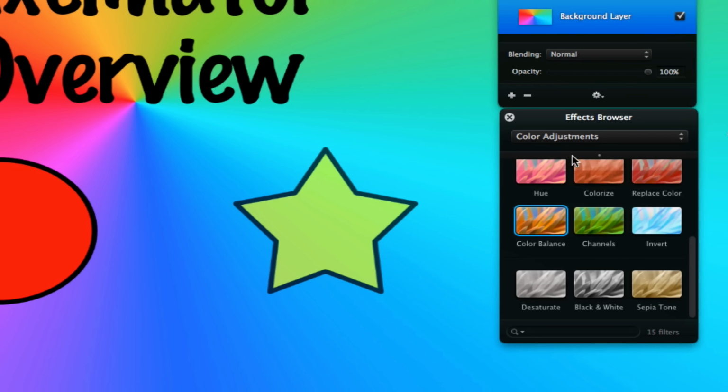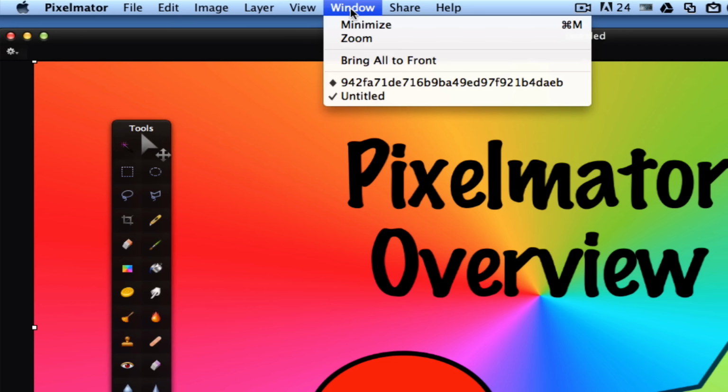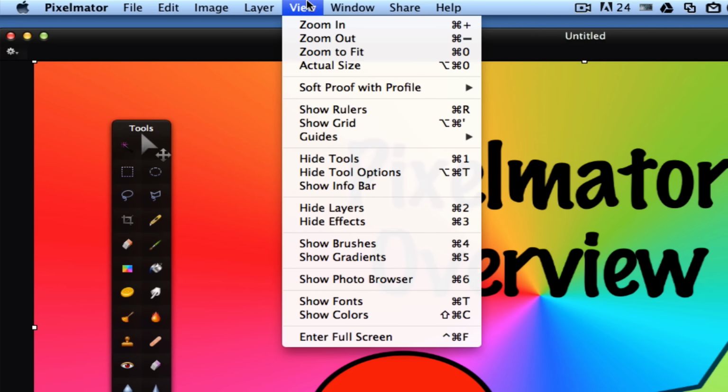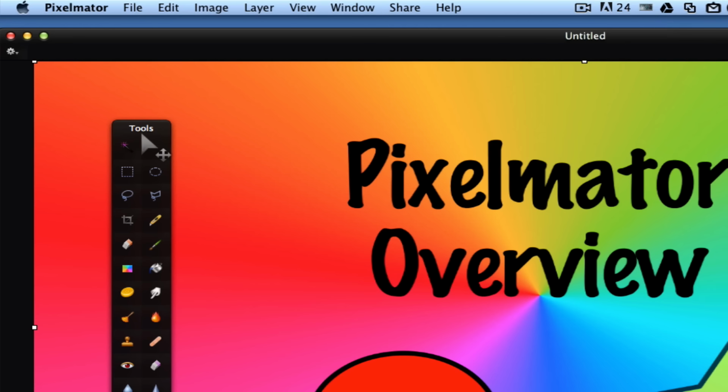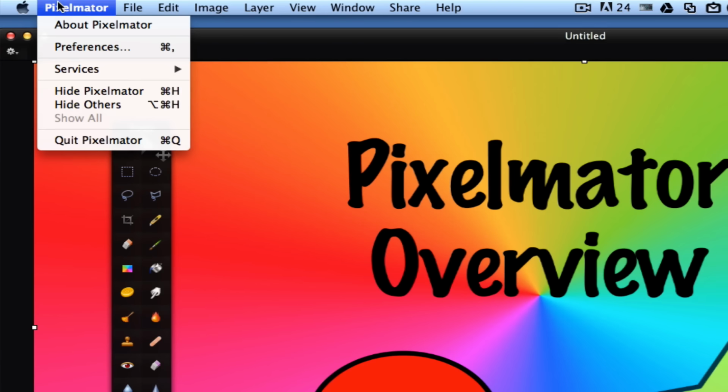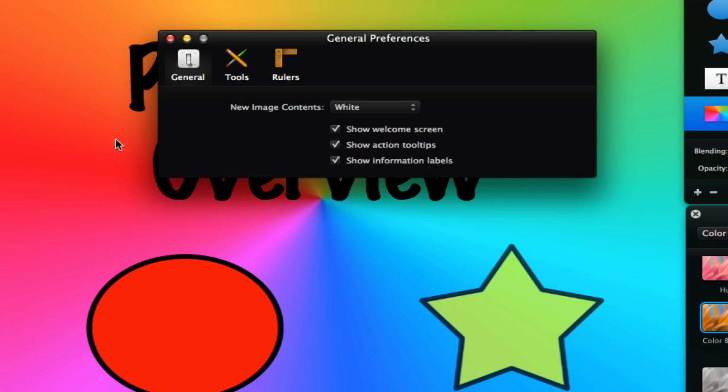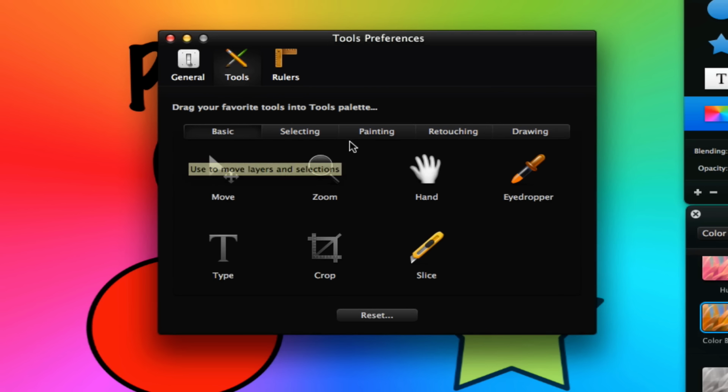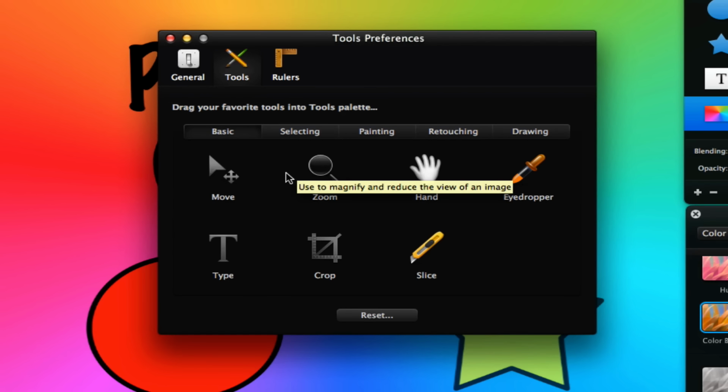Down below here, you'll see your effects browser. If any of these boxes are not open, you can always go to window and then bring all of these to front. And then if you want to view specific boxes, you can go to view and then which options you want there over to your right. And you can always go into preferences here and then look at the different tools here, and you can add or subtract tools within your toolbox over here.